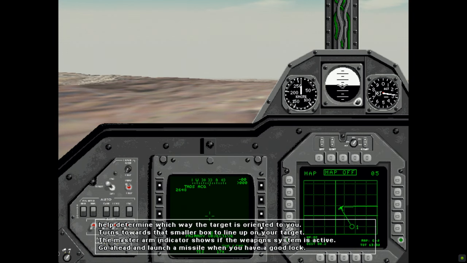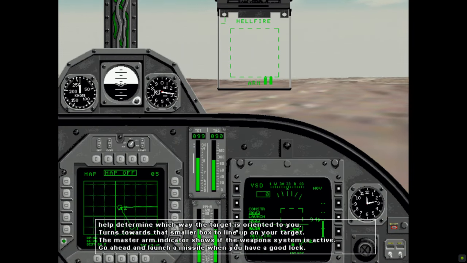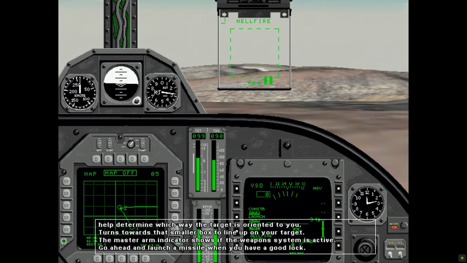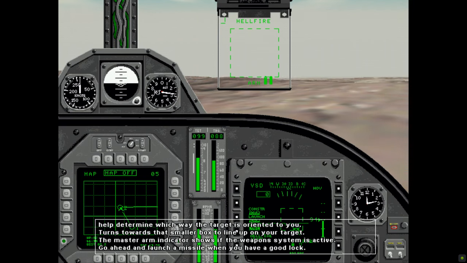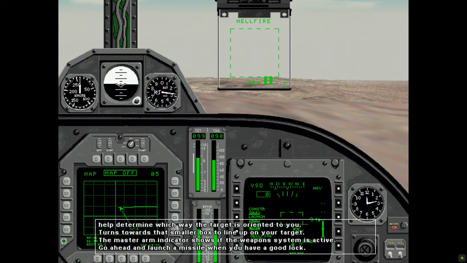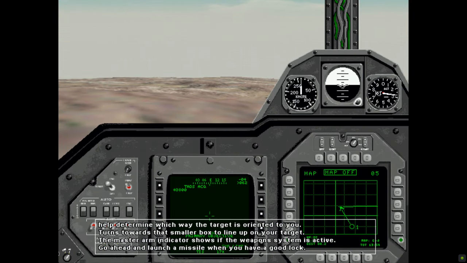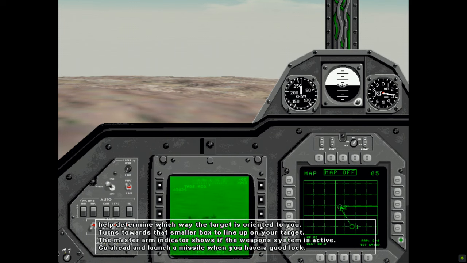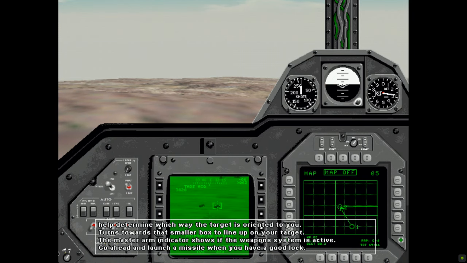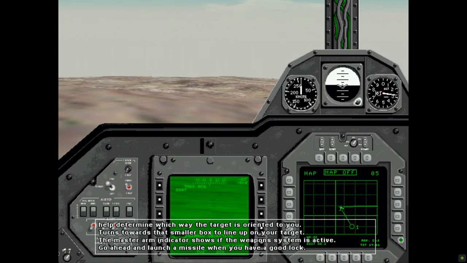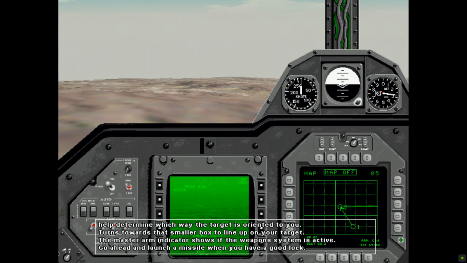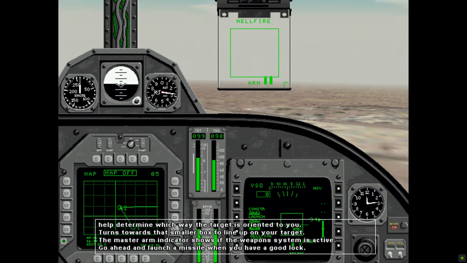Turn towards your target until the box becomes solid and fire.